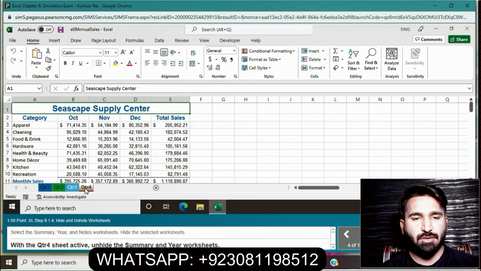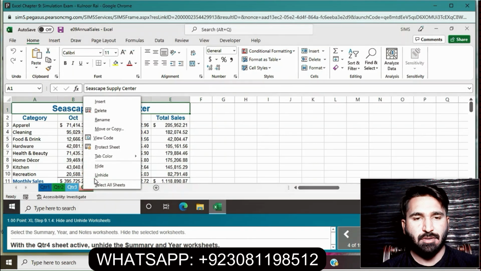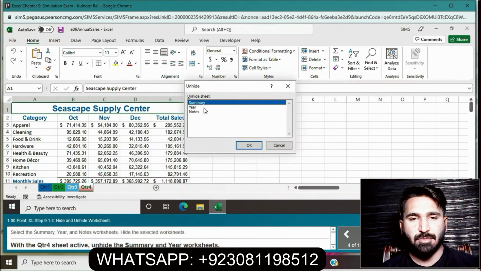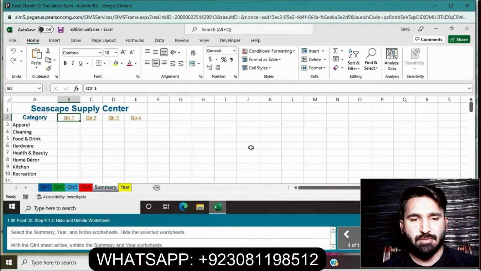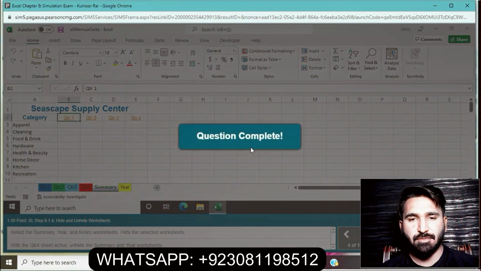Okay, with the QTR4 sheet active, unhide the Summary and Year worksheets. Okay, that's unhide the Summary and Year sheets. Okay, this question is now completed.